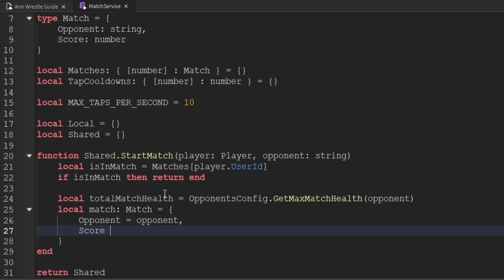In addition to that, we also need to specify the score. Now, since we're just starting the match right now, remember what I said earlier. The match is going to start off with basically 50% health or progress. So we're going to divide total match health by 2. And that'll allow us to start off about halfway.